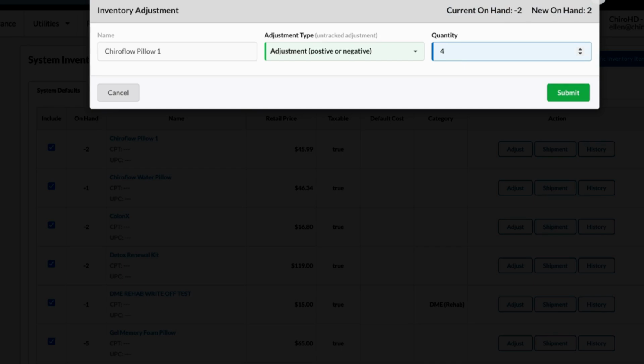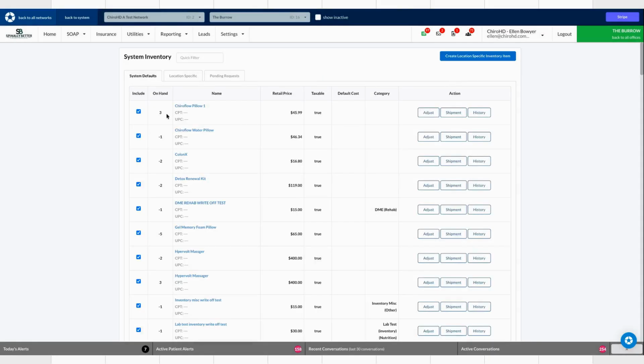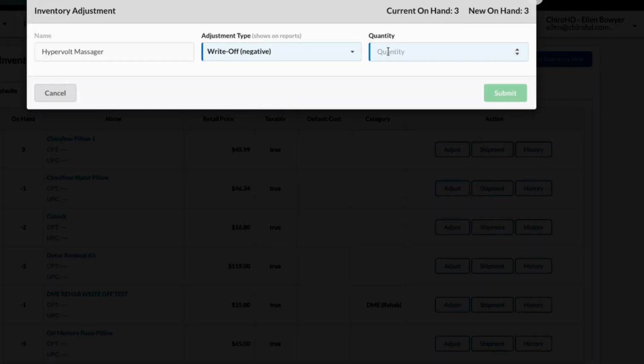Let's say I actually have 3 pillows on hand. I would make that quantity a +5 and make my new on-hand amount 3, and hit submit. And you can see here it changed. Let's say, for example, this inventory item, I gave one away in a raffle. I would click adjust. I would write off because I'm giving away one. And you can see here again, it went from on hand of 3 to 2.